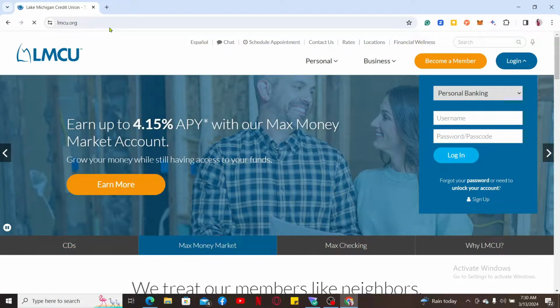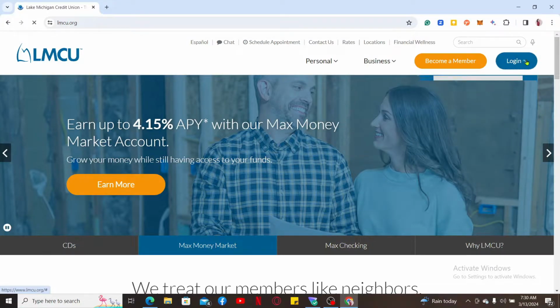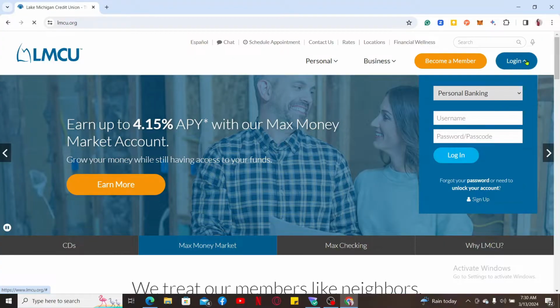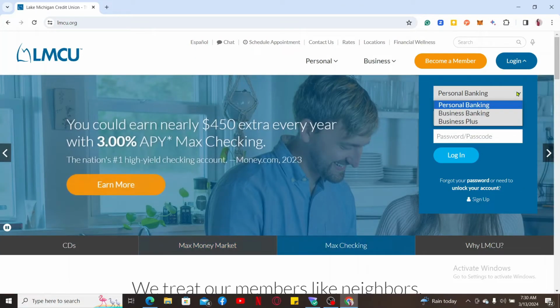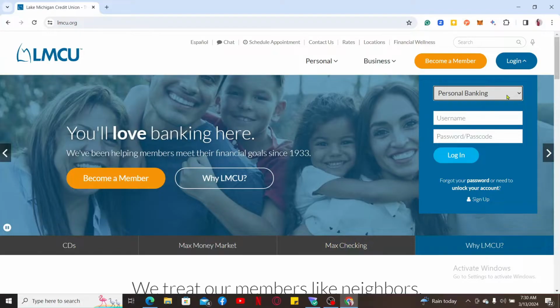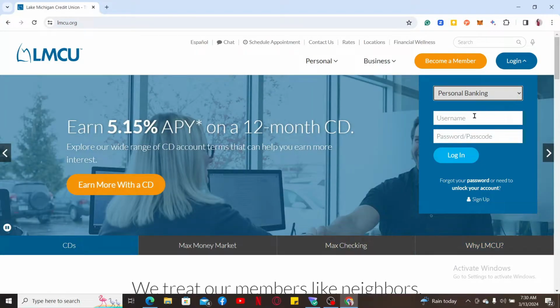From the main homepage, go to the upper right hand corner and make sure that you're clicked inside the login tab. From the drop down, click on your banking type. You can select between personal banking, business banking, or business plus. I'm just going to select personal banking for now. You can go ahead and select an option according to your banking type.